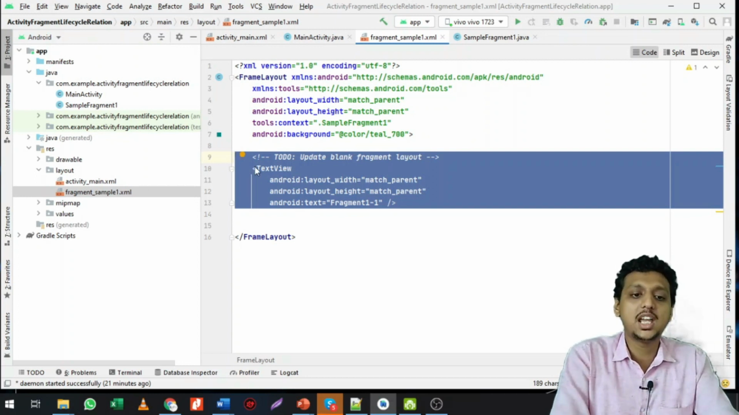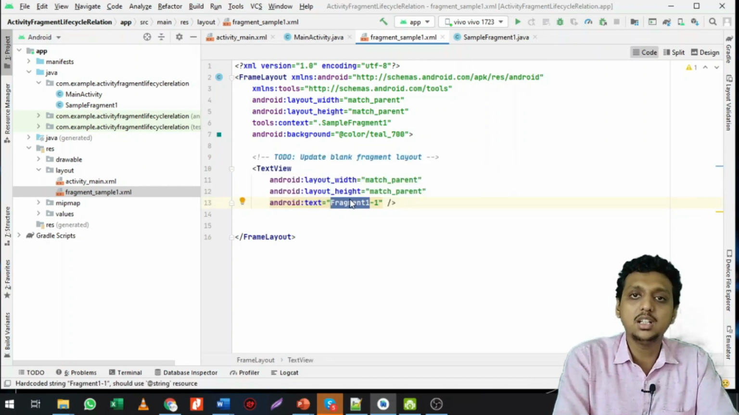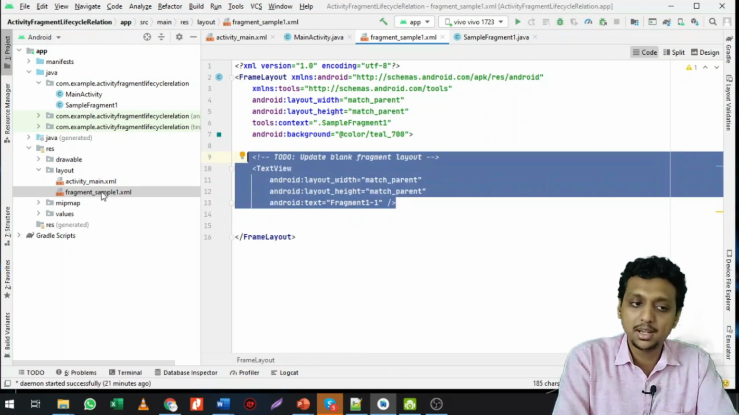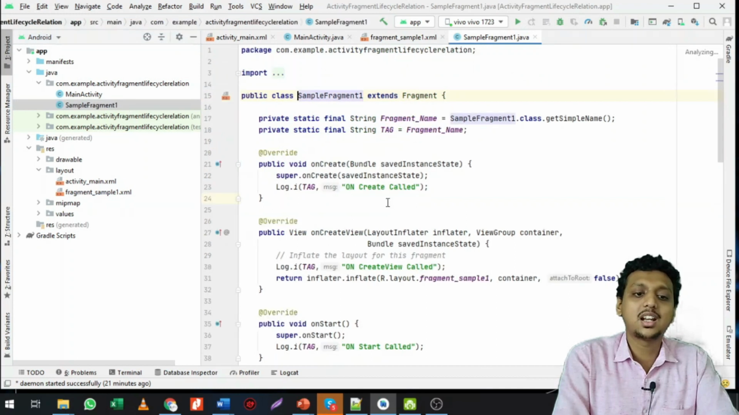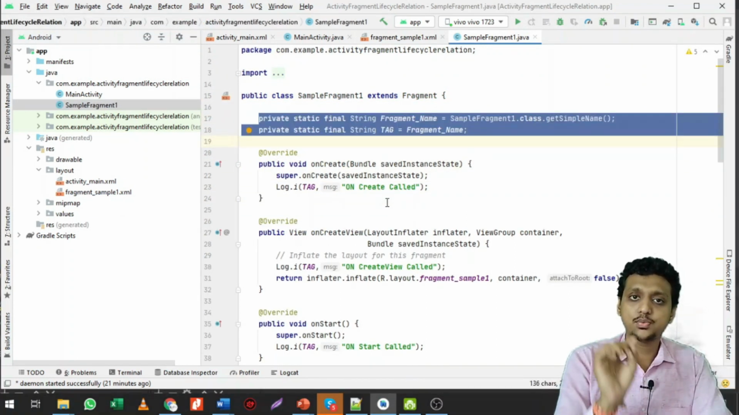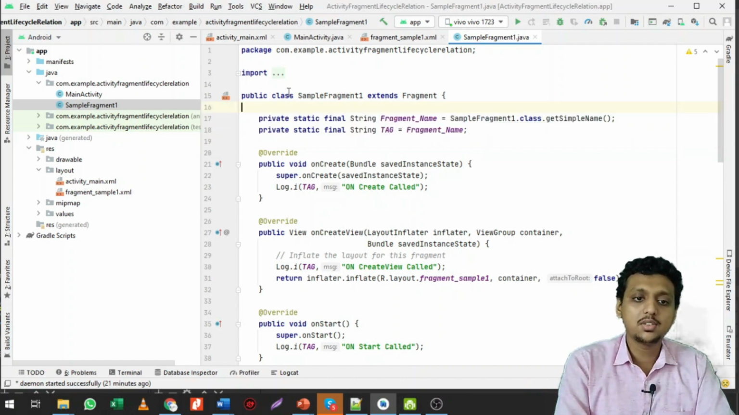Only one text view is there. So the text is fragment 1-1. Okay, so this is our fragment sample. Now, this is a class. So what I did, see students, this is very much important, so just focus here very carefully. This is our sample fragment, extends fragment.